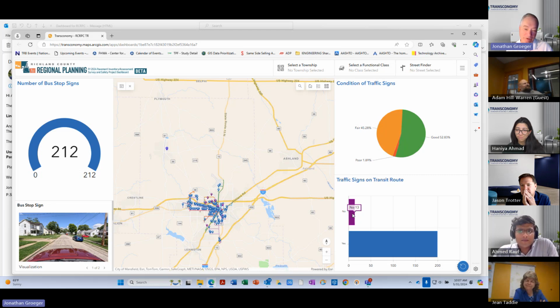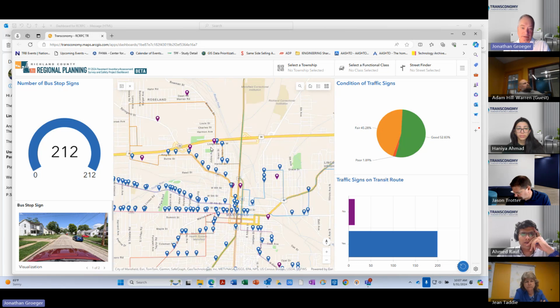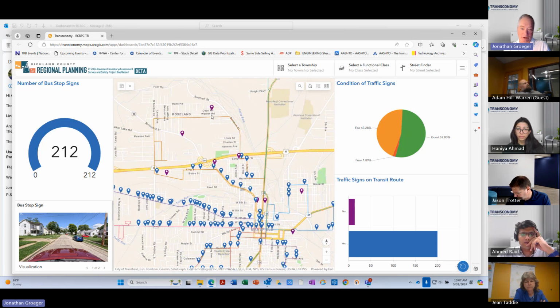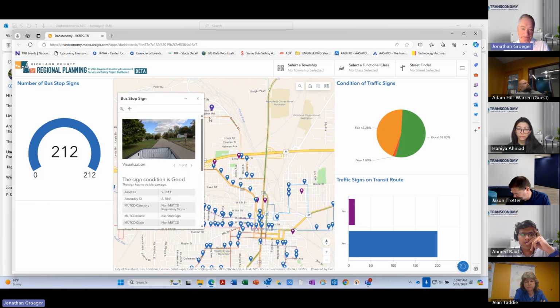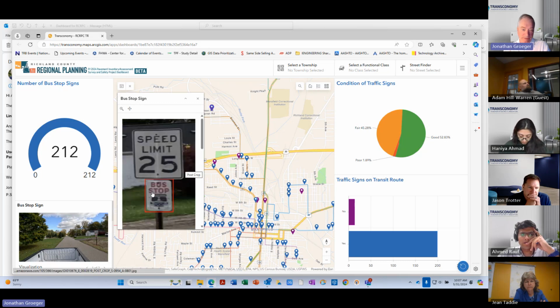Okay, so we used a buffer in GIS to figure this out. If you come in here, the purple ones are the ones that are off the transit routes, and the blues are the ones that are on the transit routes. If you look here, this one's pretty far off. It's over here, and you can zoom in again to see it. It's definitely a bus stop sign.